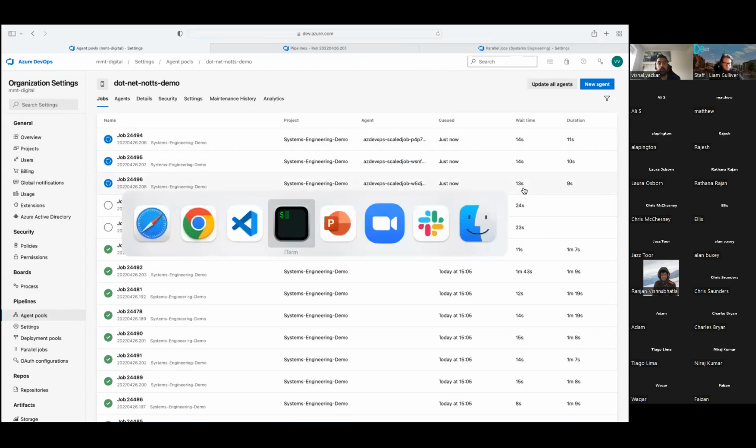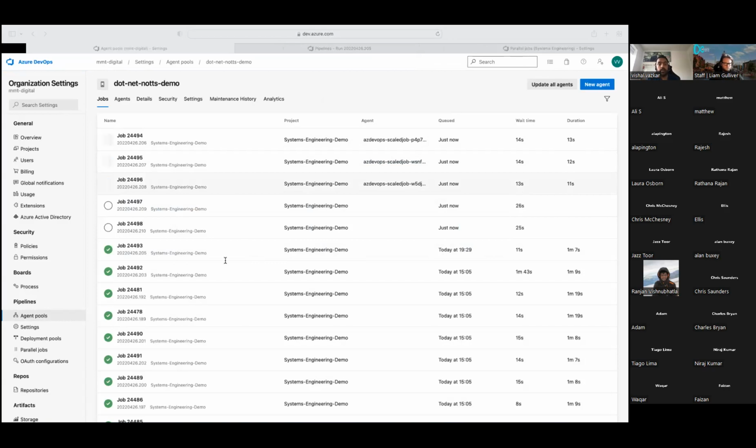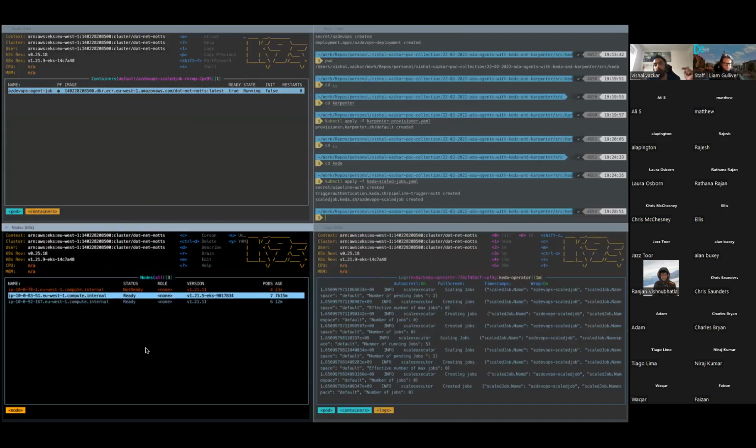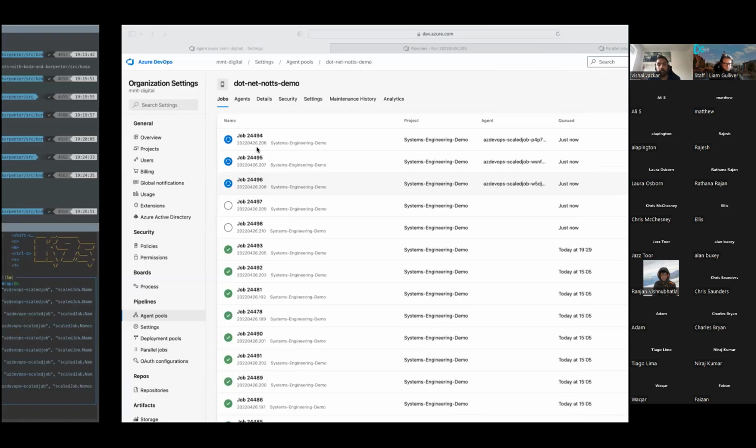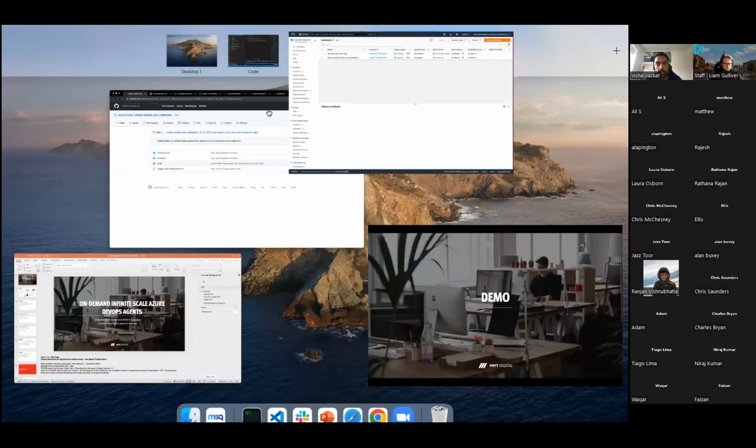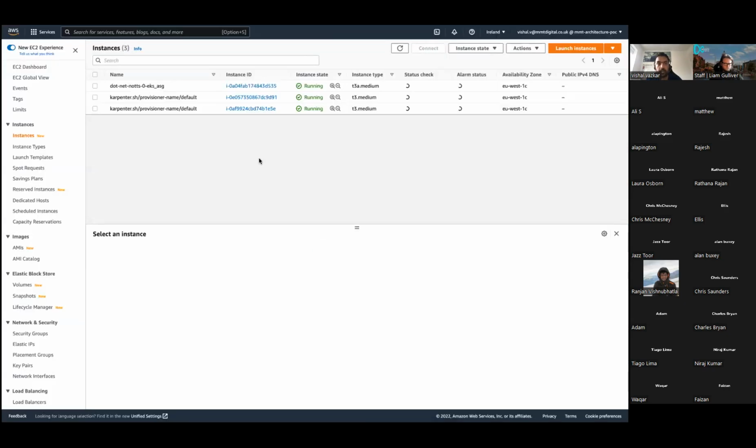And you can see that 2 of them have not come up because our EC2 did not have the capacity. But in the background, Karpenter took care of that, and it went and it provisioned an EC2. And that EC2 is now getting provisioned on type spot. So if we go back to AWS, and if I refresh, we should have another EC2 that's come up, which is T3 medium.